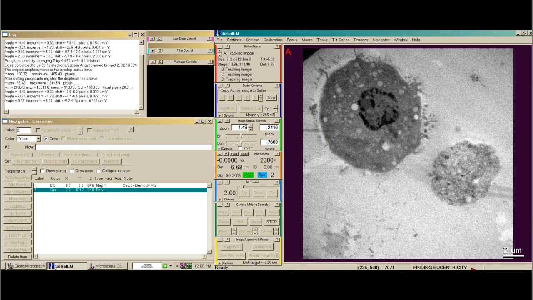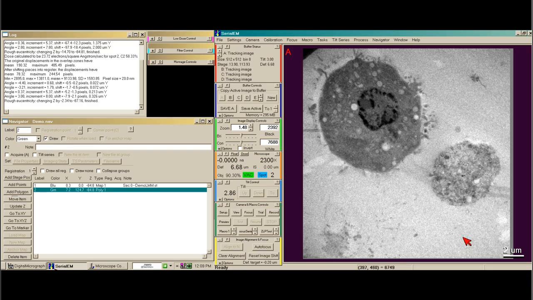Also in SerialEM, anytime it's doing something, it will show it down here in this taskbar. Okay, eccentricity is done. We can tell because nothing is happening down here in the taskbar, and also it tells us that rough eccentricity has finished here in the log window. Alright, so we're somewhat eccentric.